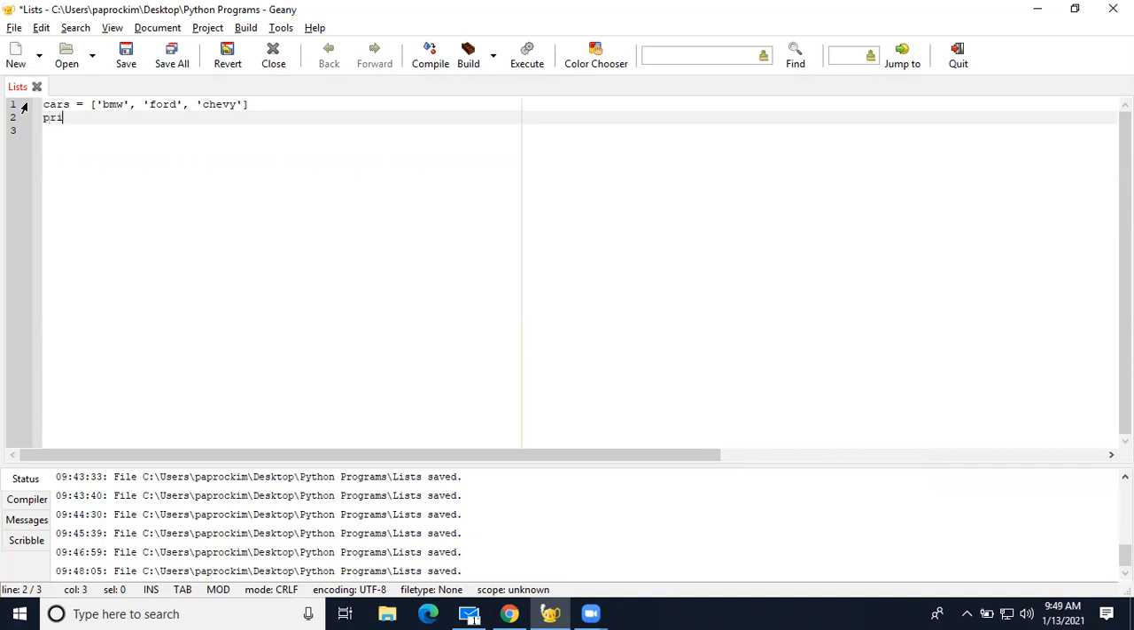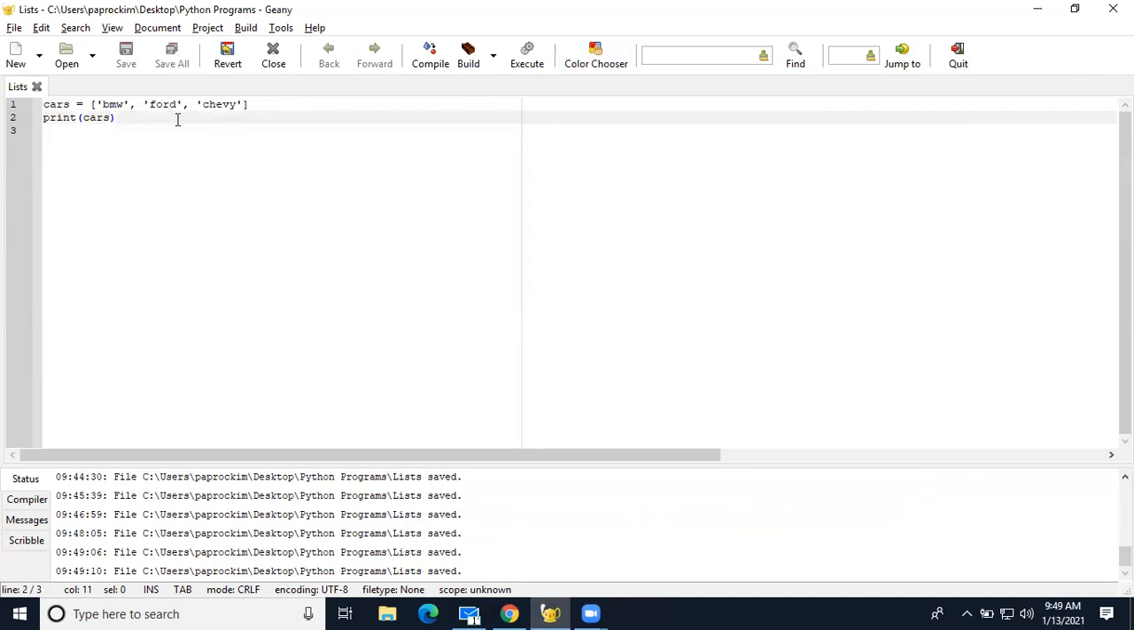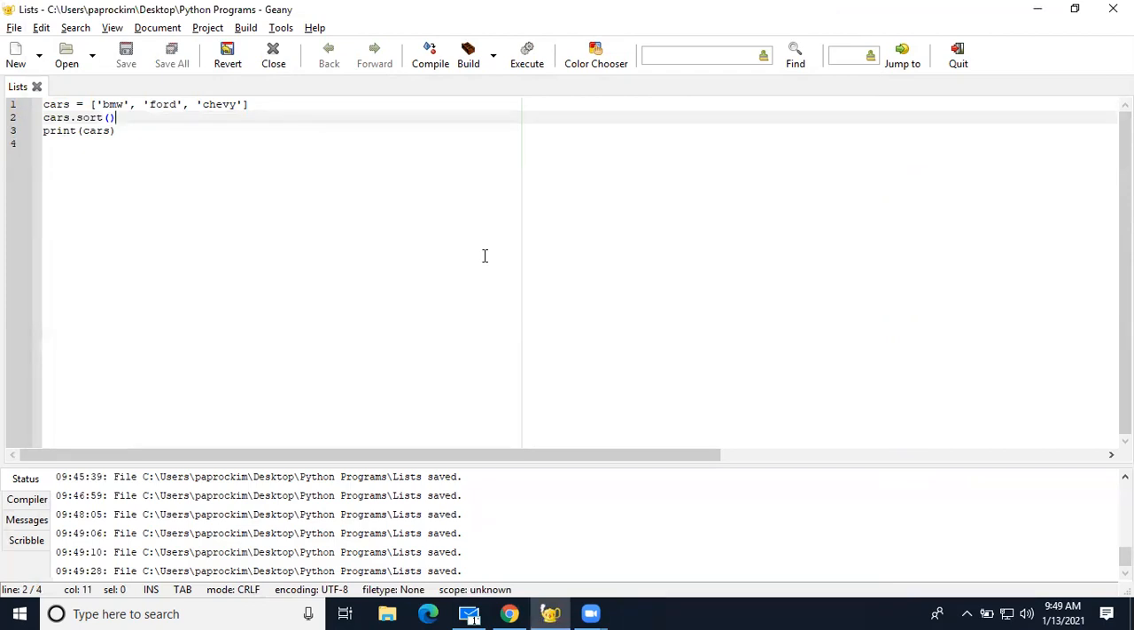Okay. Next thing I want to do is just print cars just to show you. Hit F5. Oops, I didn't mean to have that F there. Hit F5. You see we got BMW, Ford, Chevy. What if I had a huge long list and I wanted it in alphabetical order? Well, to do that, you just simply do cars, the name of your list, dot sort, empty parentheses, and then hit F5, and you'll see the new list is in alphabetical order. BMW, Chevy, Ford.